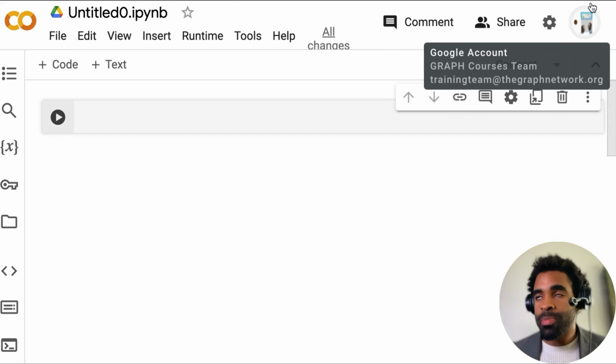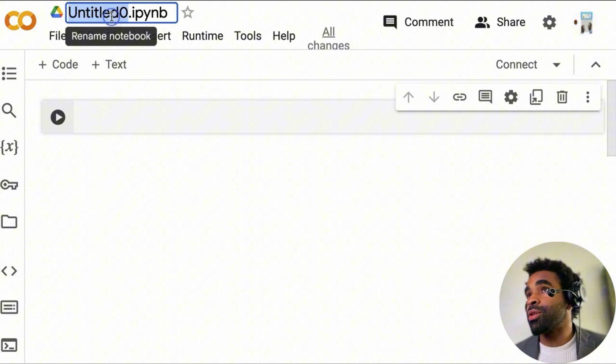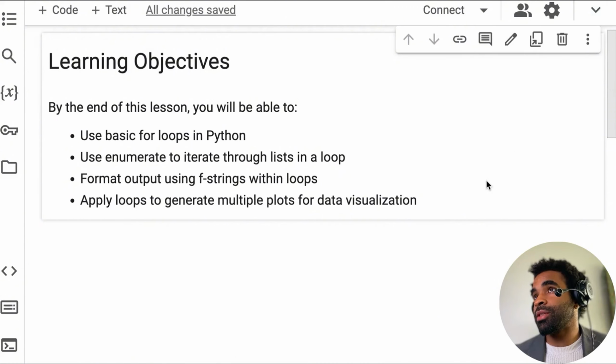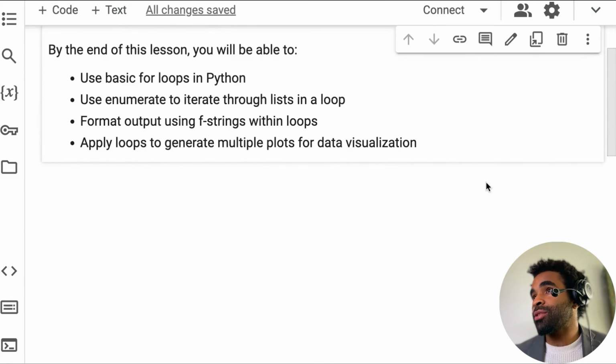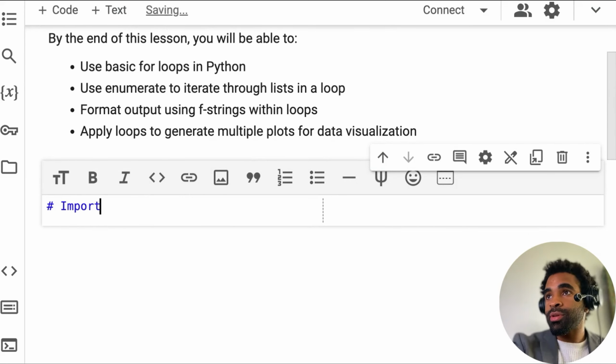So we start by opening up a new Google Colab notebook, and I'm going to call this one for loops. So here is our list of learning objectives. If you like, you can pause the video and read through these, but we're going to come back to them at the end of the lesson. Let me click this icon here at the top to toggle the header visibility so we have a bit more space. And let's open up now a new text section and call it imports.